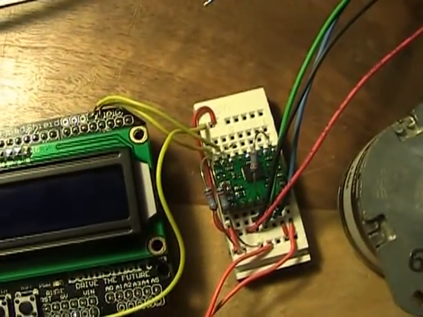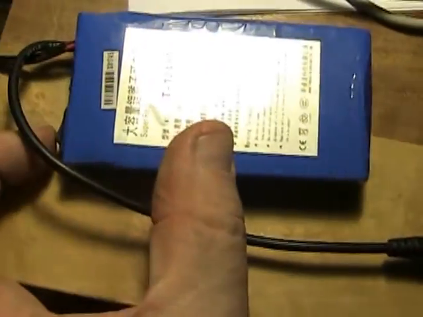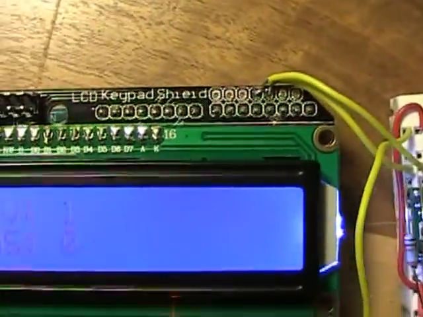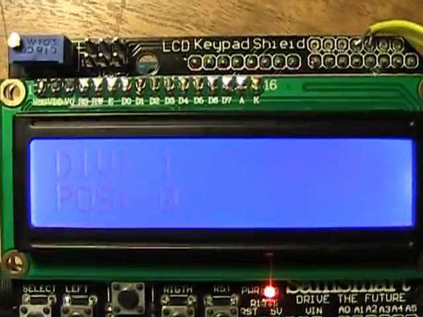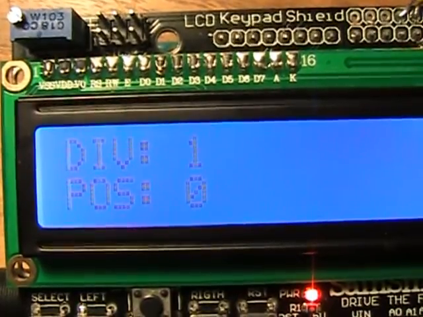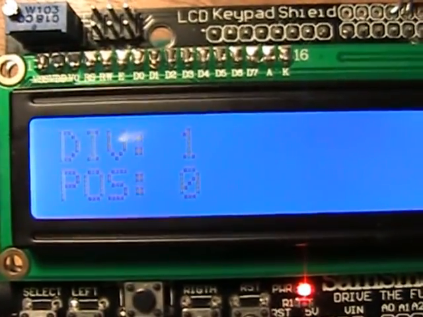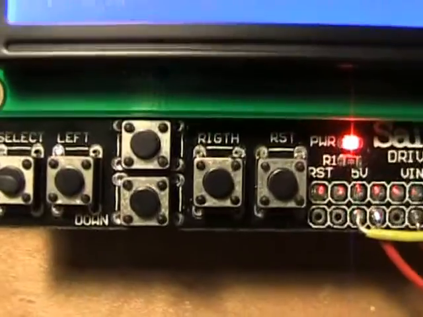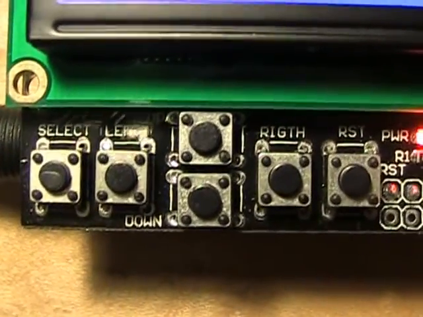So we will turn the battery on here. It's got a switch on the end, which I can turn on. And you can maybe see the light on there. And my SainSmart LCD now is showing on the display. So it shows divisions, that's defaulting to 1 to begin with, and then the position of the stepper, that's on 0. I've got these little buttons down here.